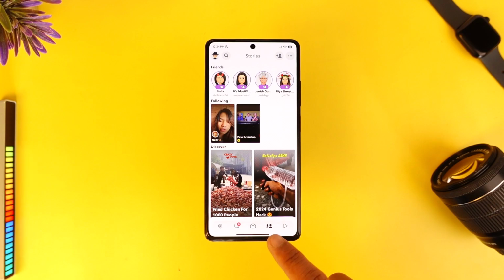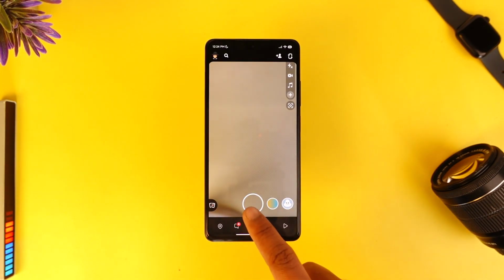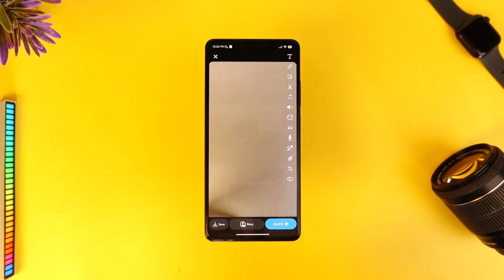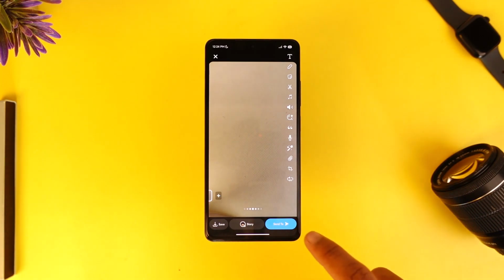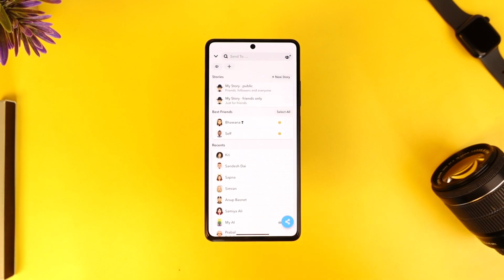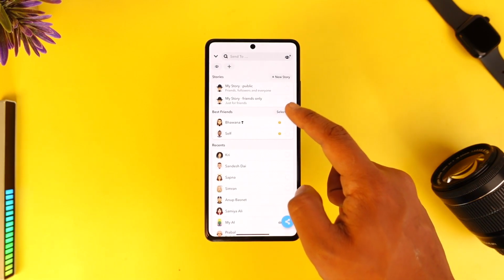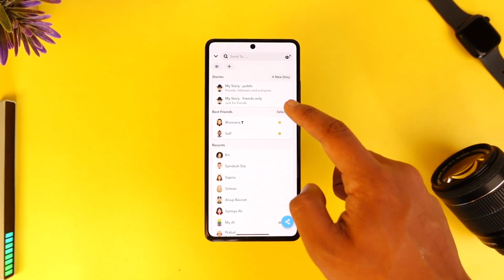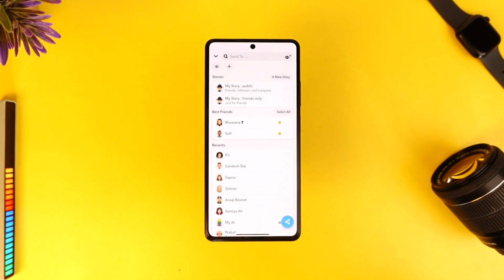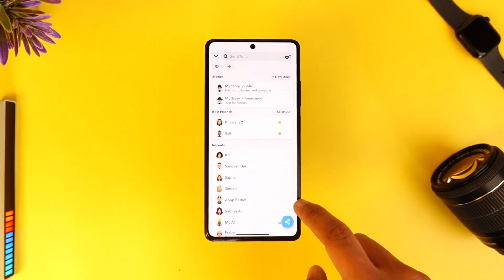Now let's say you want to send a snap. You go ahead and simply record a certain video here for a while, and then you customize whatever settings you want on this particular snap, and then you tap the next option, which is a send to option, and you can choose to select everyone over here. Once you select all, you'll be able to send snaps to everybody like this, and then you can just go ahead and send it that way.